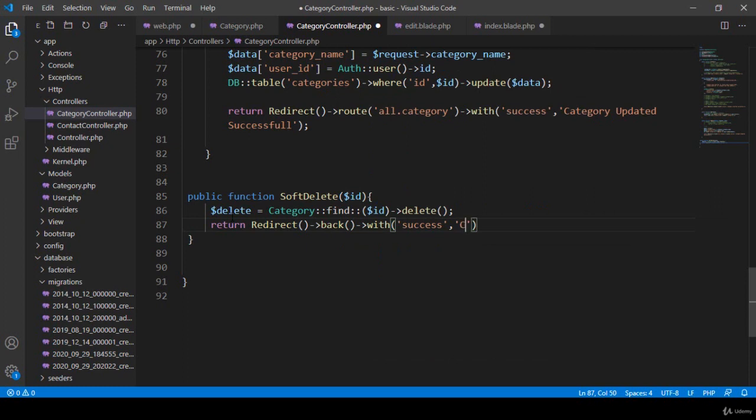So I make it as category deleted, or delete successfully, or soft delete successfully. I name it as soft delete successfully. So this type of message should display on the back page with this redirect. So that is a return. Perfect. Now make sure you add the semicolon, otherwise you will get some error.